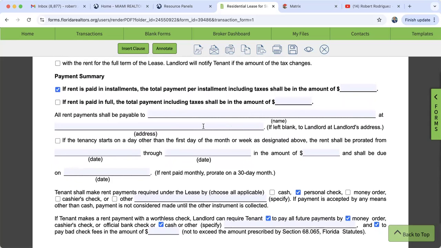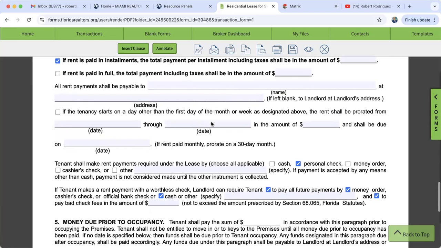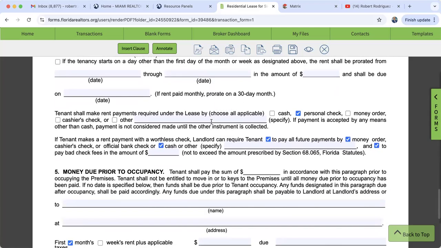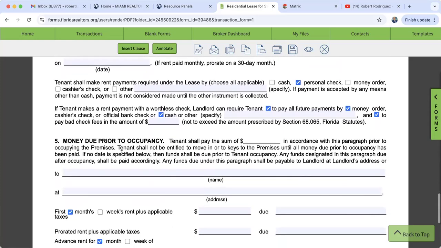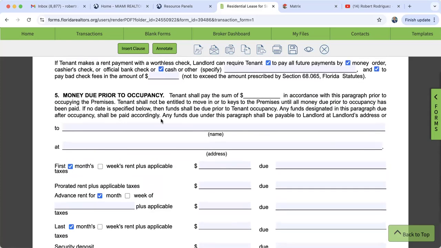And then the address. Normally you're going to see that the landlord accepts either cash, wire transfers, or Zelle payments. Not many landlords are accepting personal checks. So either cash, Zelle payments, which is very popular, or wire transfers, or even direct deposits into their bank account. So you have all of that information that's going to be there, and money due prior to occupancy.